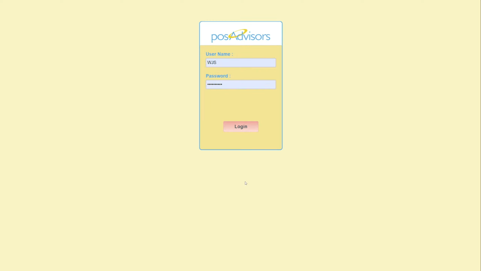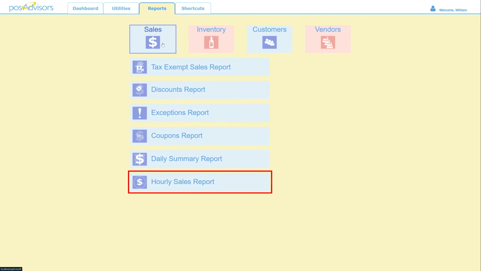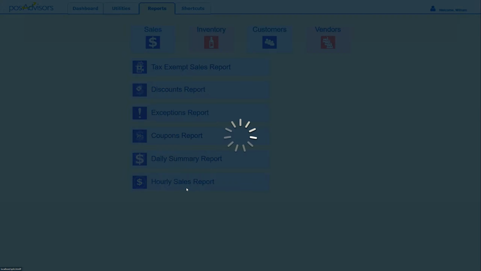Starting from the EncorePOS login screen, log on to the EncorePOS dashboard. From here, you can access the report either from the Today's Sales tile on the dashboard or in the Reports tab. To get to it through Reports, click the Reports tab, scroll over Sales, and select the hourly sales report.